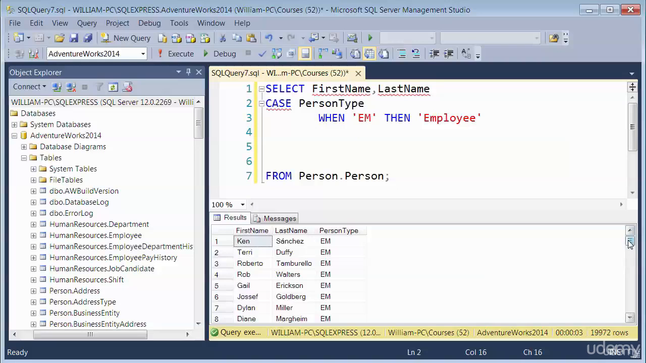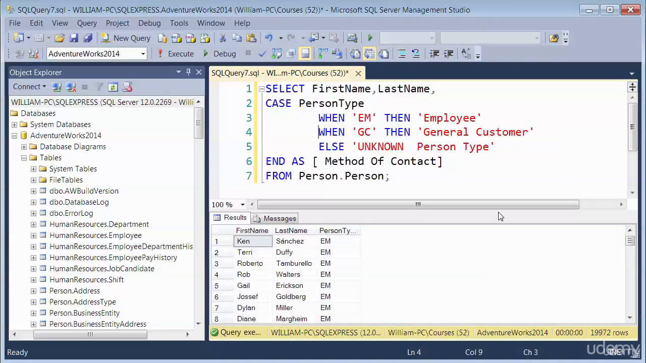Let's look for a few more. There's one here called SC. I have now completed the case expression. So let me explain what I've done. This is the current output. This column here called person type is the column we are creating the case on. So we're trying to make these cryptic values friendly, replacing them here with friendly names. So this is how I have done it.